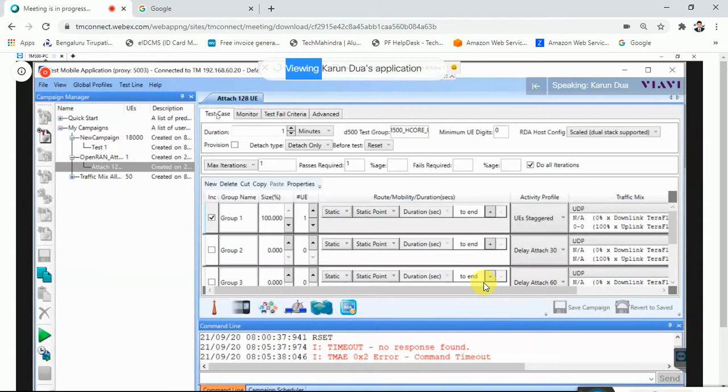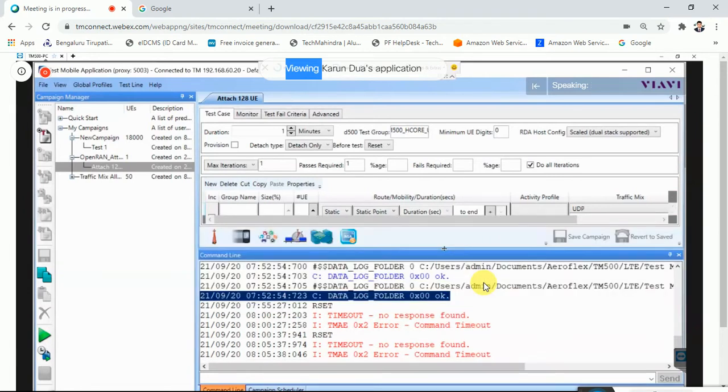All right, so that's the top section. Now let's go and quickly look at the bottom section, which is the command line, the command window basically. When you run the test case, this will show you all the commands that are being sent to the TM500 and the response from the TM500. As I said, the GUI will start converting your definition of the test case into commands automatically. So as soon as you run the test case, you'll see all those commands being sent to the TM500 for that particular configuration, the response from the TM500, and then what the UE is doing. Everything will start appearing here in the command line. And this is also real time, it keeps updating.